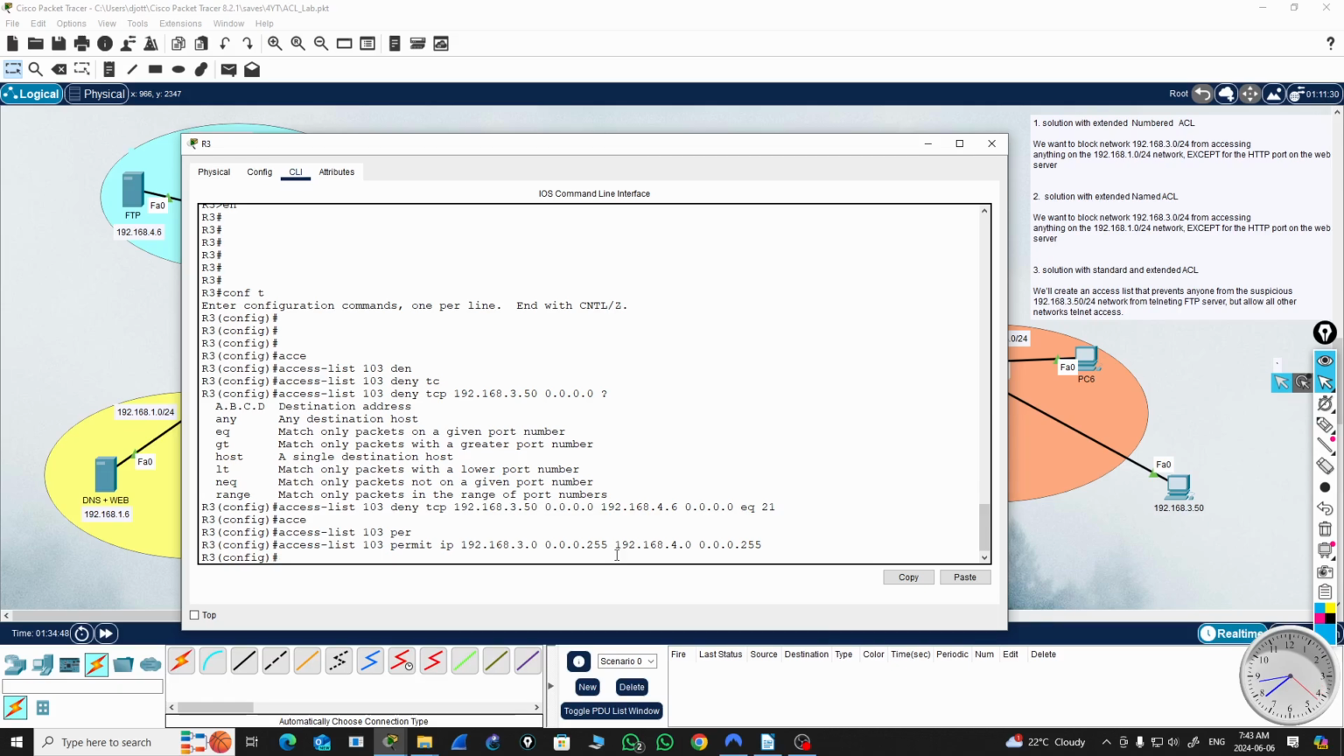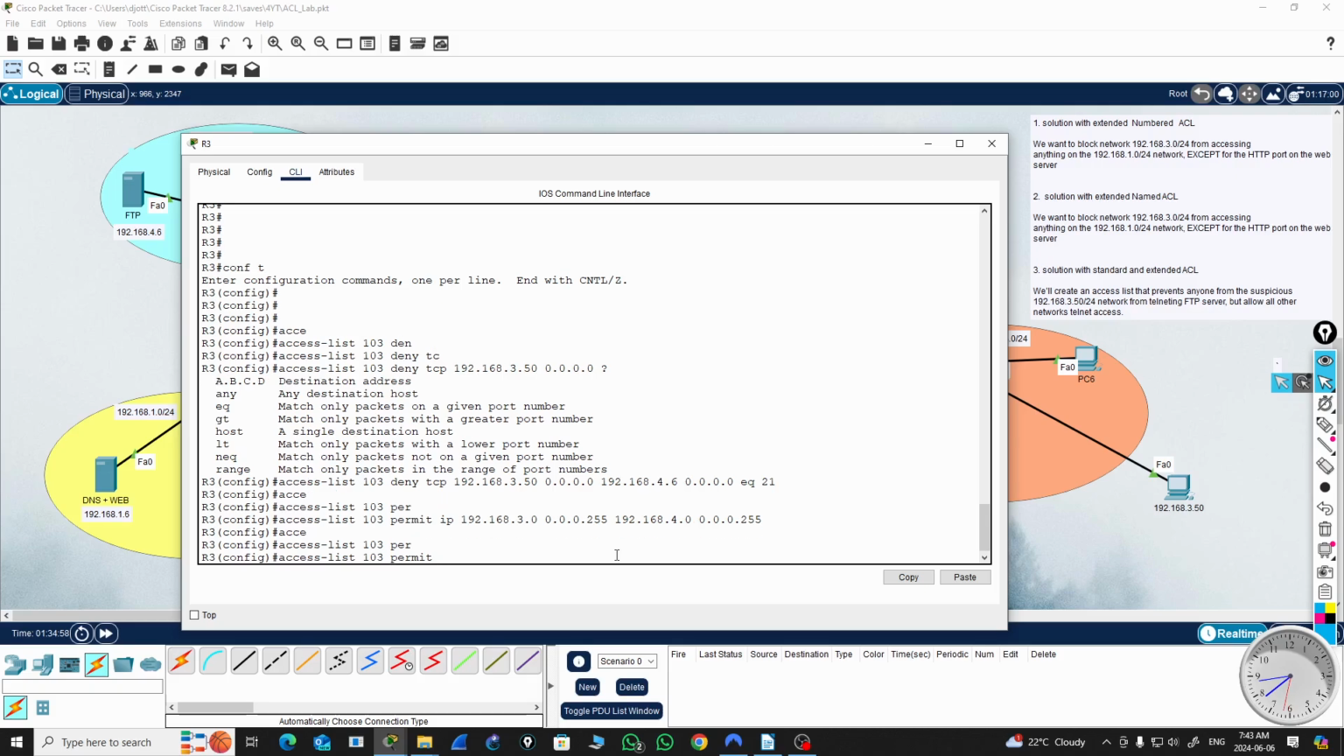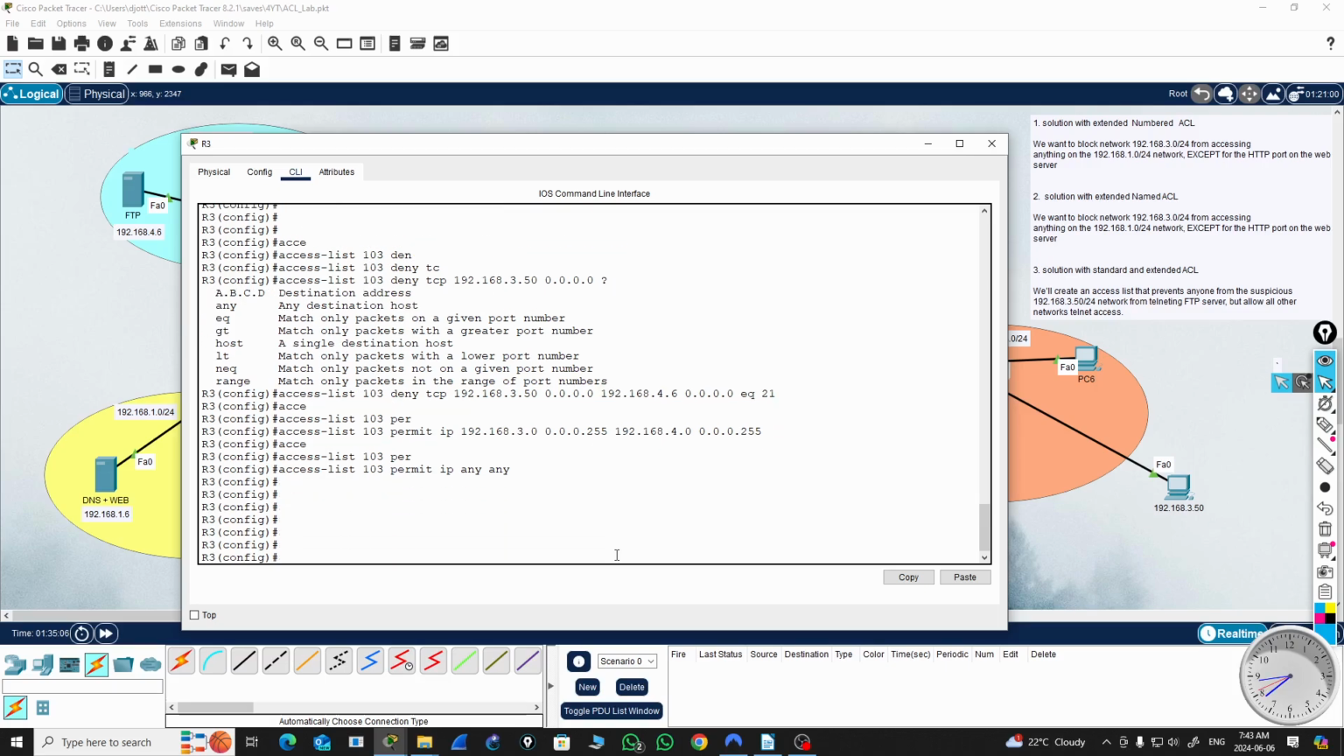And then at the end we also have to add the implicit statement. The implicit statement is access-list 103 permit IP any. Okay, so with that, now we have to apply it.